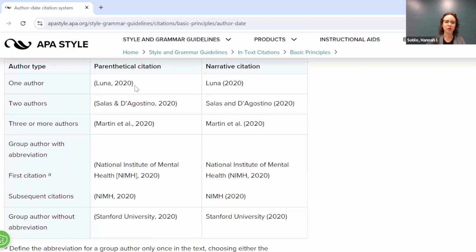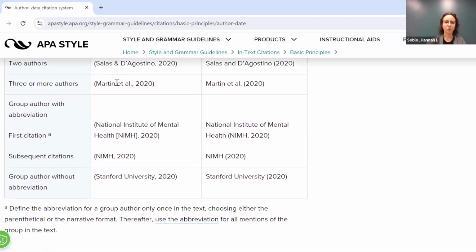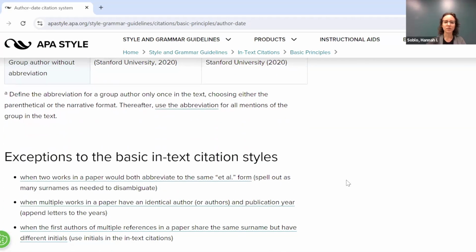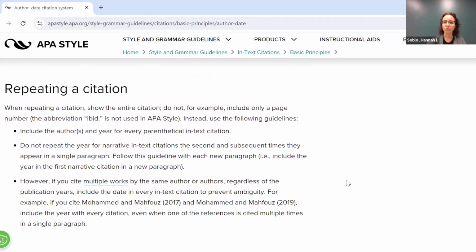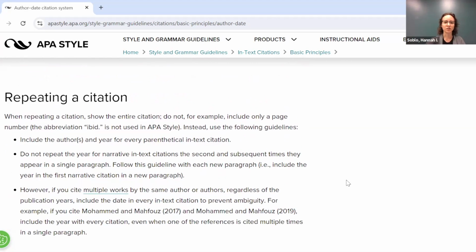So if you just have one author, here's your parenthetical citation, here's your narrative citation. If you have two authors, again, here's your parenthetical and here's your narrative citation. 3 or more, here's that abbreviation et al. That we talked about earlier. If you have an organization as an author. So it gives you everything that you need to know for using the author date citation system.